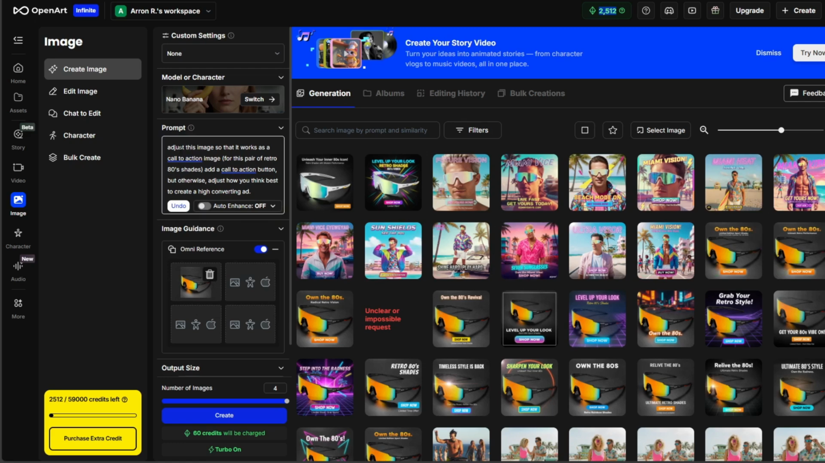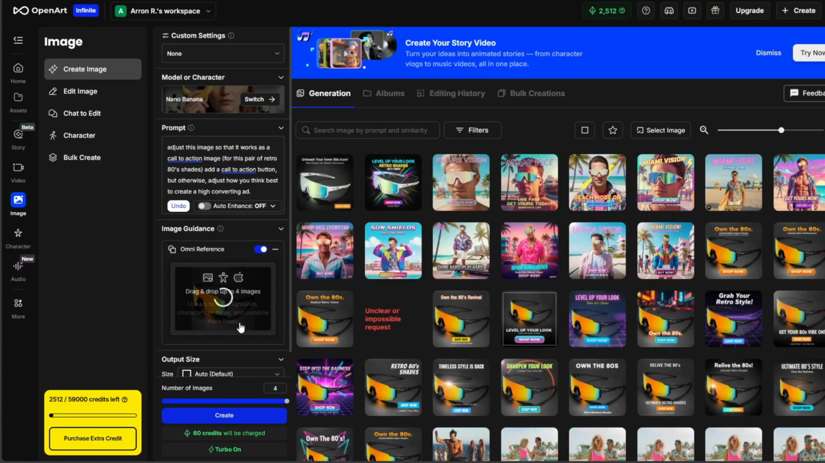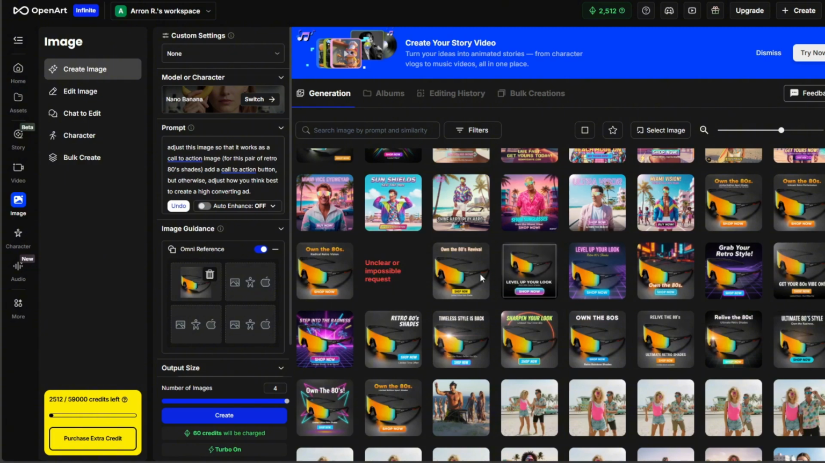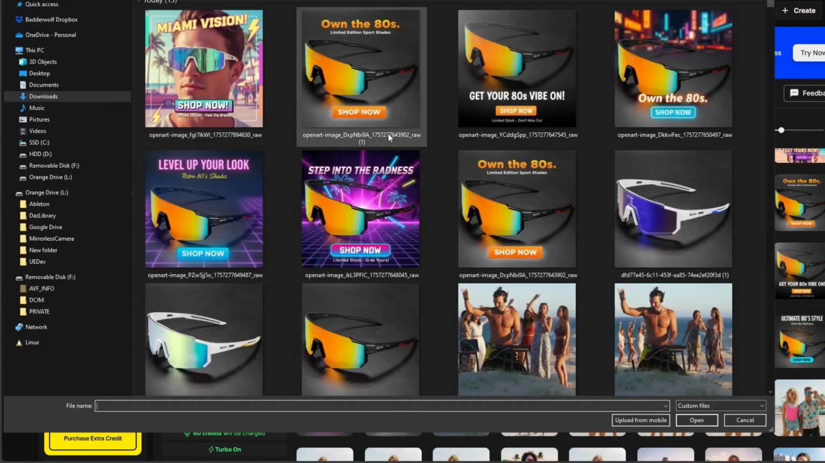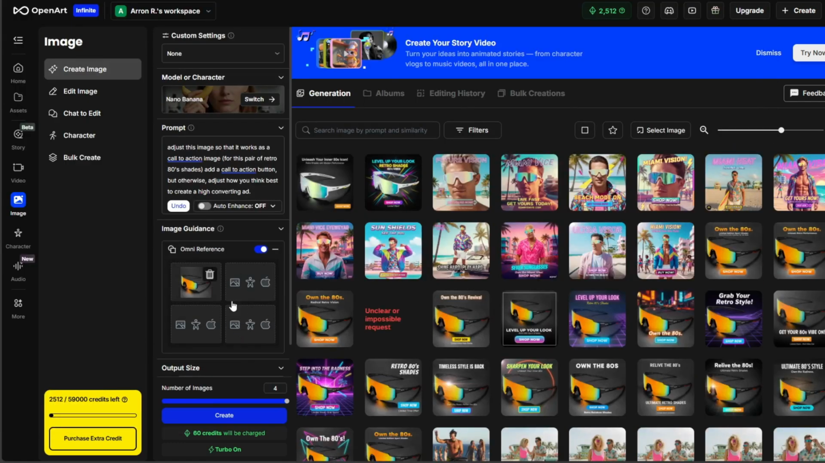Okay, so let me just tell you how I've prompted Nano Banana. I've said adjust this image and I've uploaded this image into the Omni reference. So Omni reference can support up to 4 different images. So if, for example, you wanted to grab 2 different pairs of sunglasses, right, and have them both featured in an ad, maybe one pair goes on one person, one pair goes on the other. You can do that, and it'll get that pretty accurate most of the time.